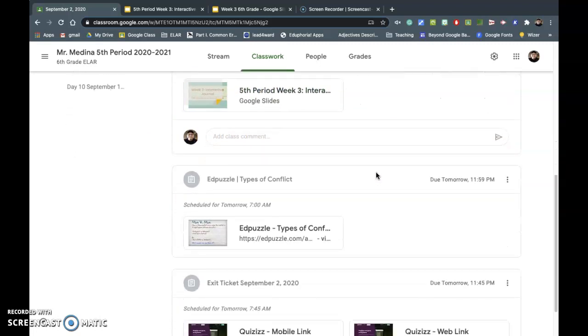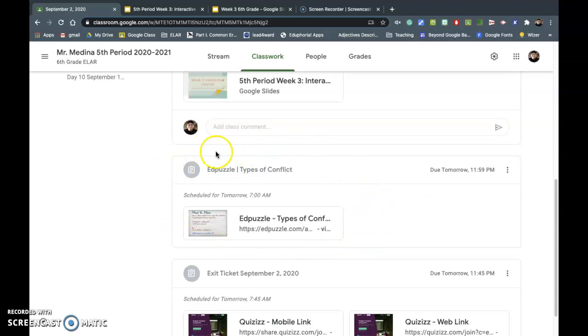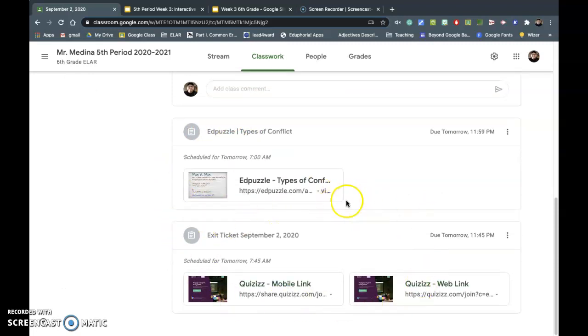The next thing I want us to go to, once we get through our interactive journal for the day, is we're going to have an Edpuzzle to complete and then an exit ticket.